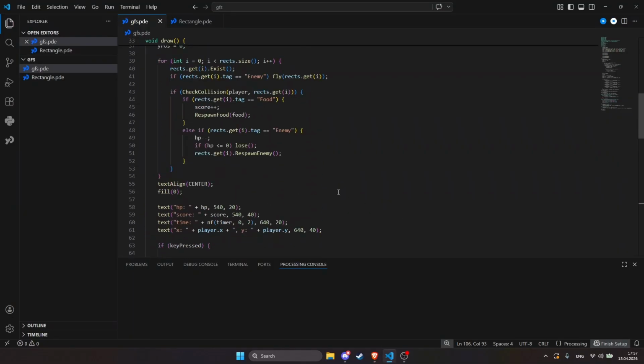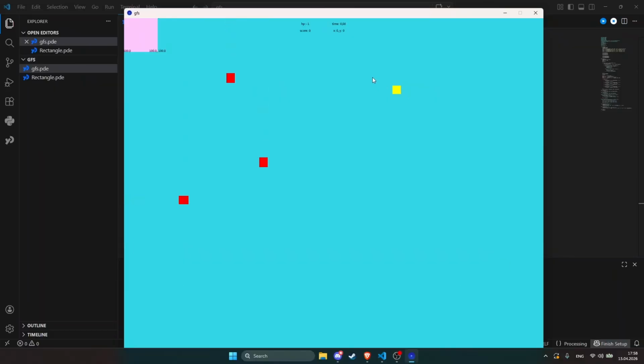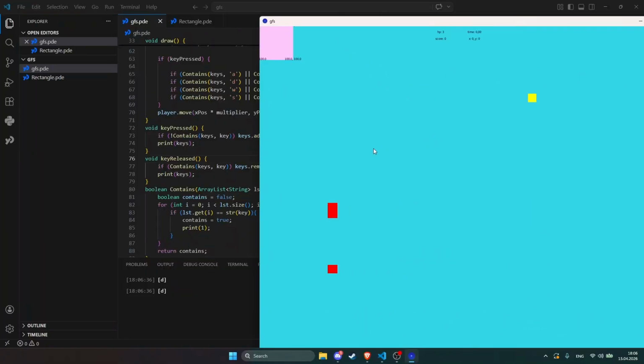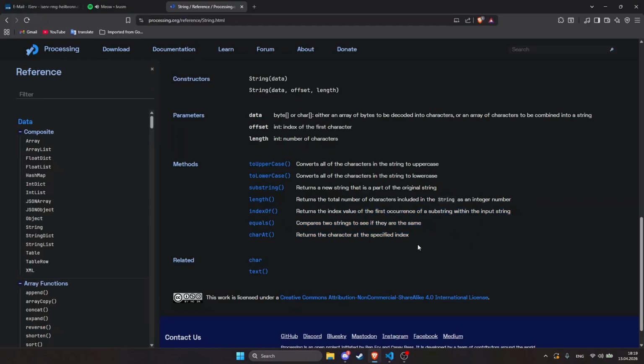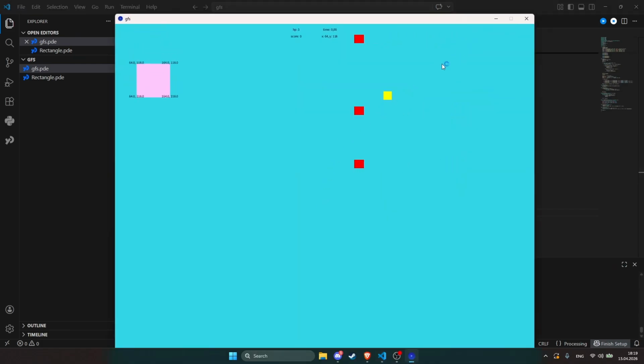Oh wait, I didn't do anything, did I? -1 HP, baby. Let's go. So, what's up with that? Wait, the time isn't going. What? So, DD. Oh, wait, it's not being removed. But eventually, I got it working. Equals. Compare 2 strings to see if they're this. Oh, this is actually really good. Is this gonna work? Oh, wait, this.